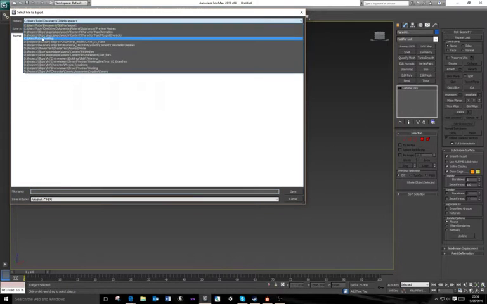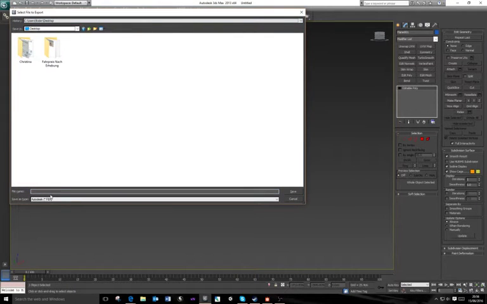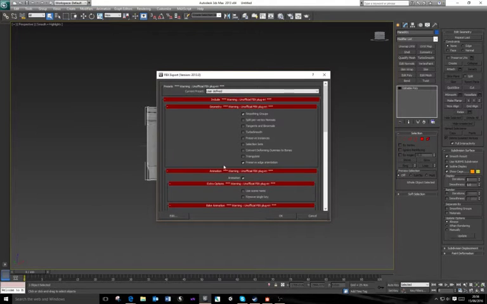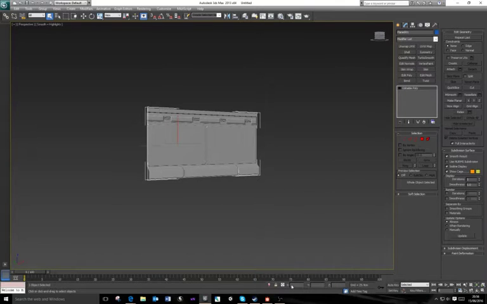Export it onto the desktop. Sci-fi wall, corridor wall, score mesh. We don't need animations. And let's go into Substance Painter.